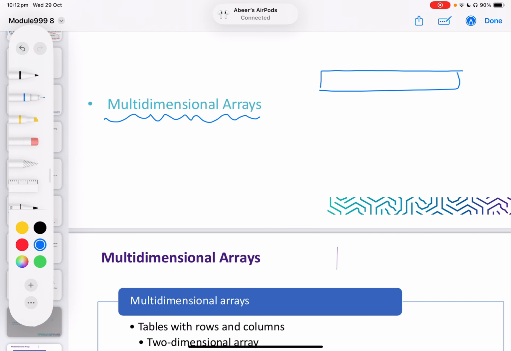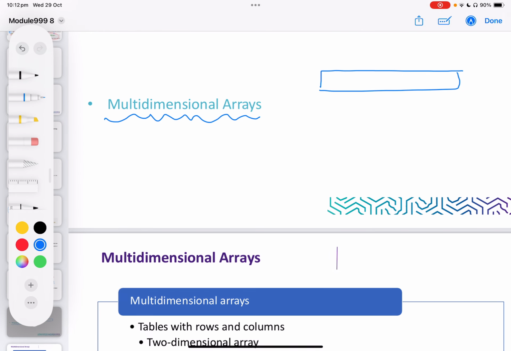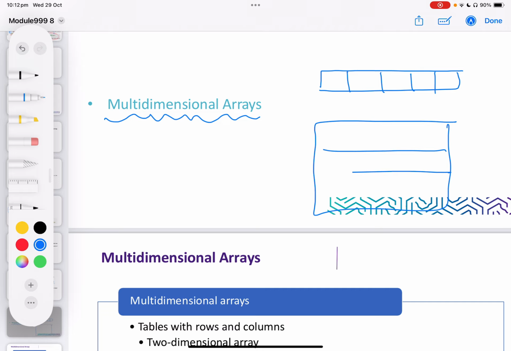So until now, we have learned about arrays that are just one dimensional. One dimensional means it has just one row or one column, whatever you want to call it. So one line of data only. What if I want a bigger array that is multi-dimensional, that will look more like a table? It has rows and it has columns. So arrays might look like this.